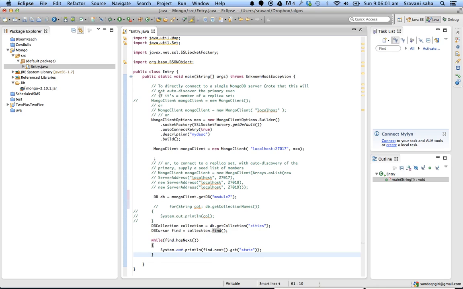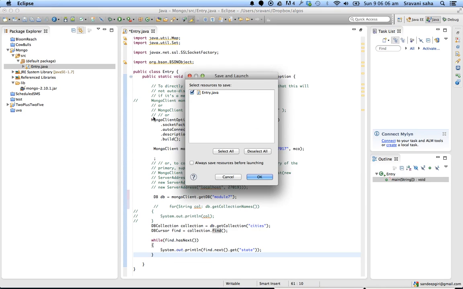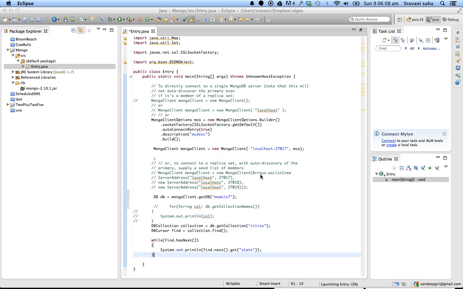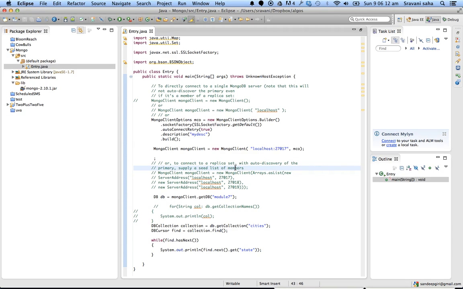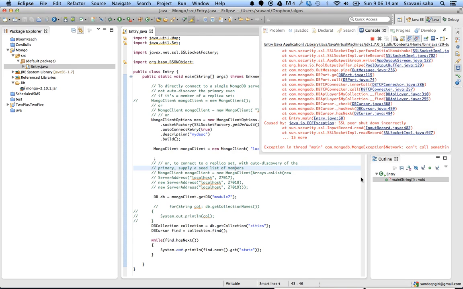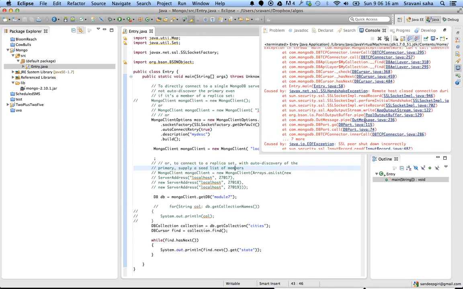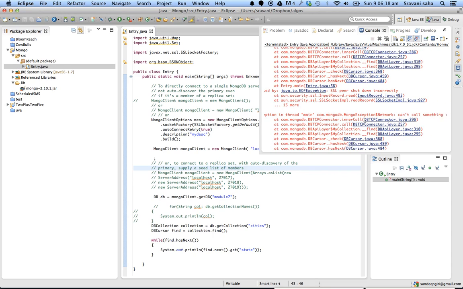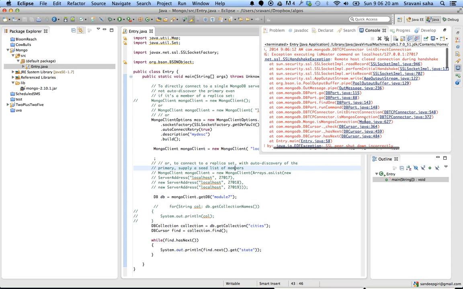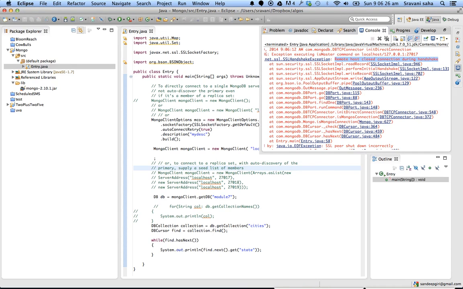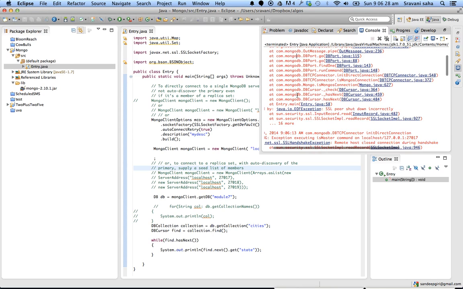Let's see, we should ideally get an authentication exception. Okay, let me see, we got a lot of exceptions. Remote host closed connection during handshake itself.